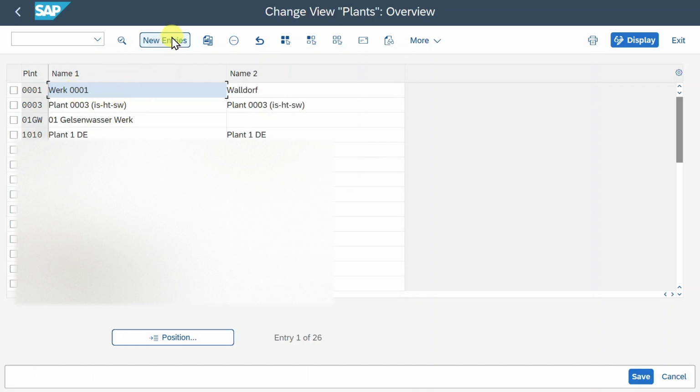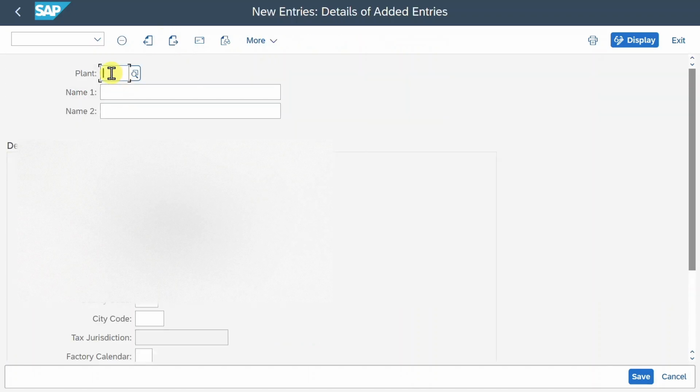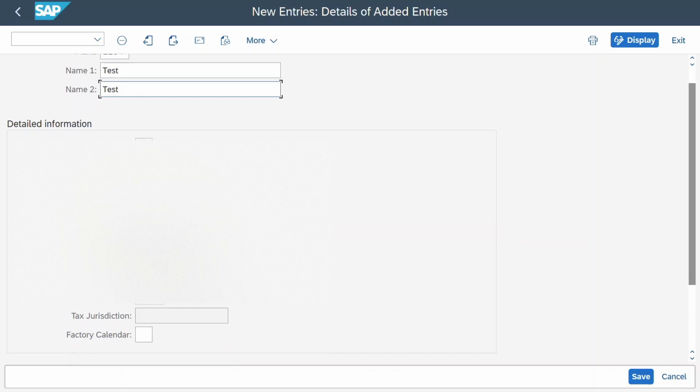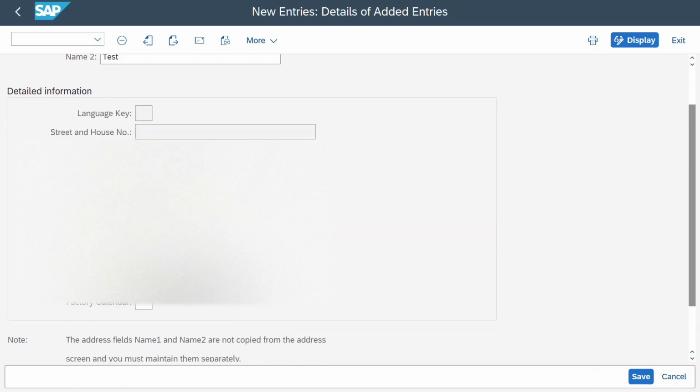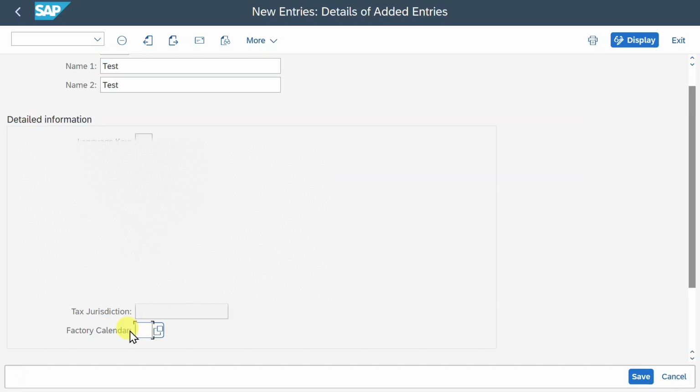So all we need to do is click on New Entries. Then we need to provide a key, which could be up to 4 characters and alphanumeric. Let's just say 1, 2, 3, 4. A name, and a name 2 if necessary. And then over here you can see some of the information is grayed out. We could assign here a country or city code, but this is only relevant in certain countries such as the US, and a factory calendar to define our working hours.